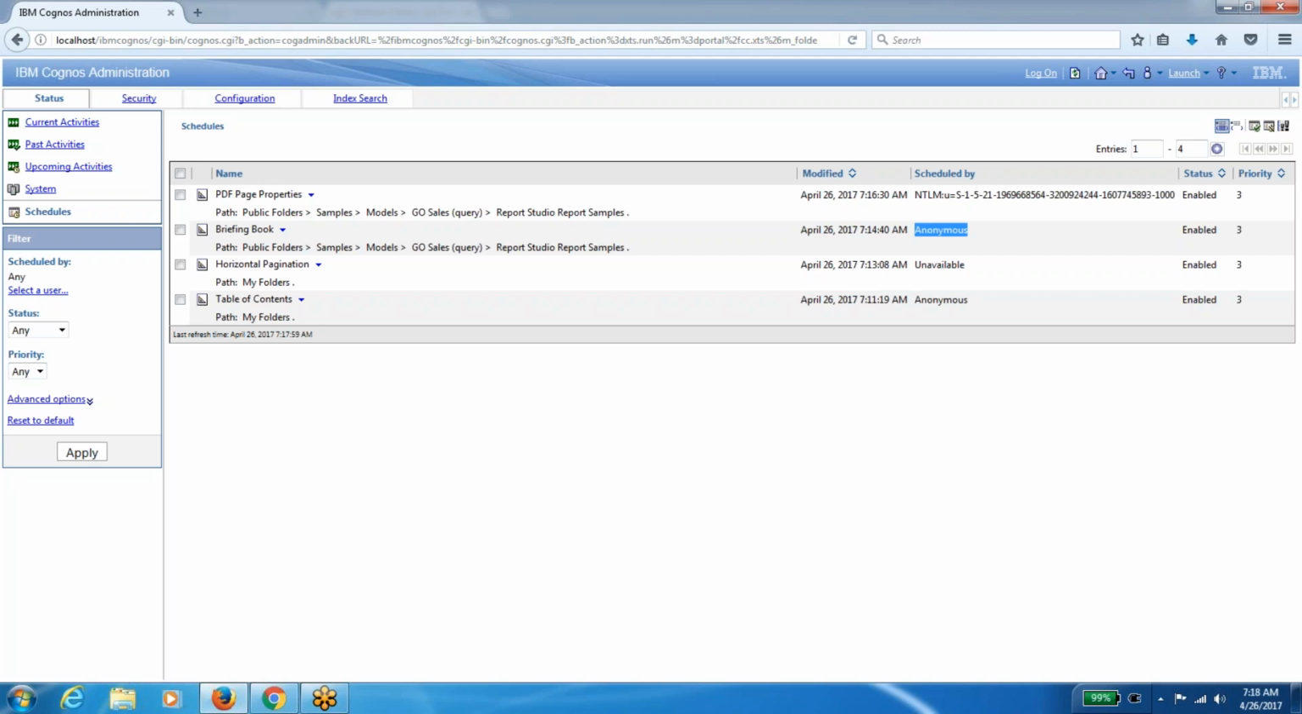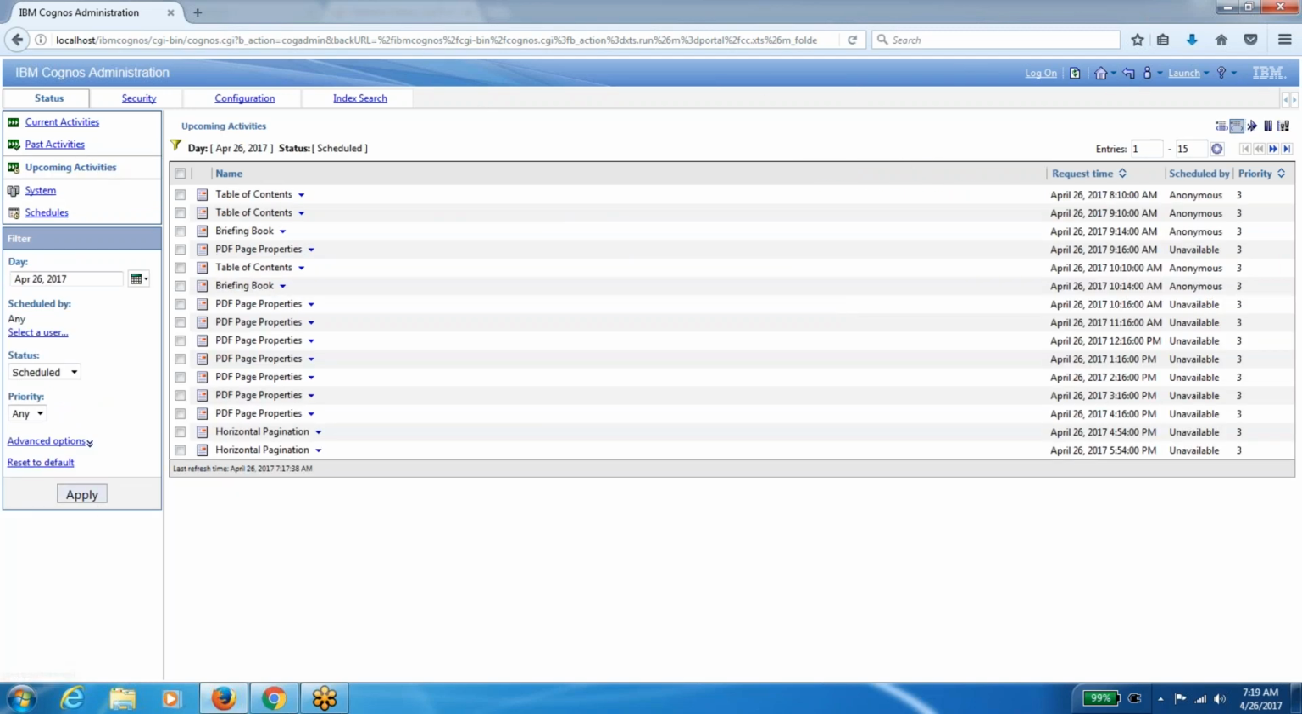This is nothing but, you can see here, anonymous, unavailable, anonymous. So we have logged in as an anonymous user, right? That's the reason the content will keep on changing. Even the briefing books fall in this particular location, and even the horizontal pagination is part of the folder. It is showing unavailable because the contents within the anonymous user are not getting identified properly.